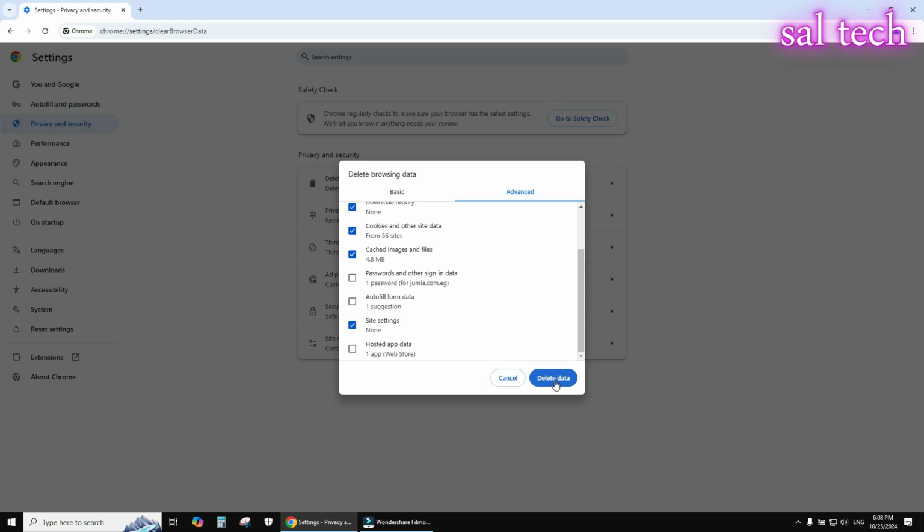Hosted app data. What it does: deletes data stored by Chrome Web Store installed apps. Should you clear it? Clear it if you no longer use installed apps or encounter issues with them.